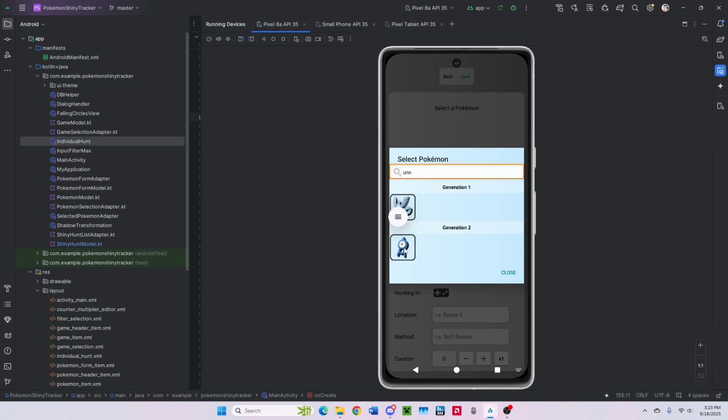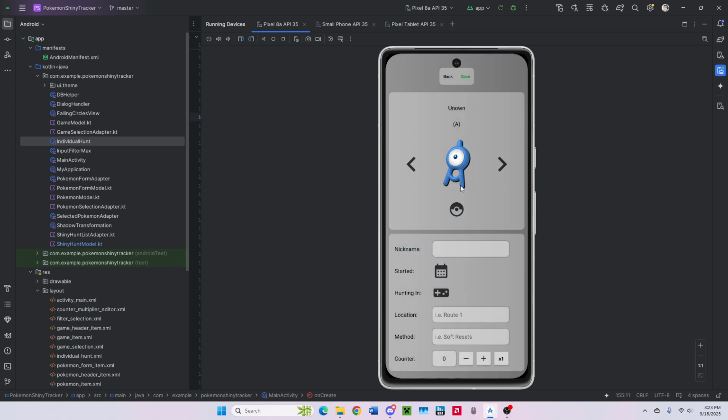So once you select a Pokemon from the list, it'll display it on the page here. And for Pokemon with multiple forms, it'll display these two arrows to let you switch between the forms. So let's say I want to shiny hunt for Shiny Unown I. The next field here is the nickname, which you can fill out if you have a nickname for the shiny. I'll show here that if I spam letters, there's a maximum character length of 12 to accurately reflect the maximum nickname length in Pokemon games.